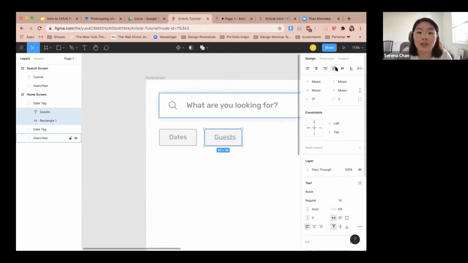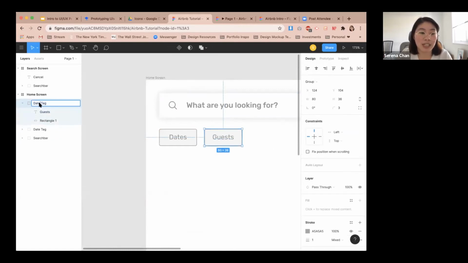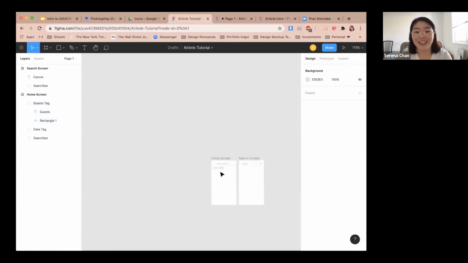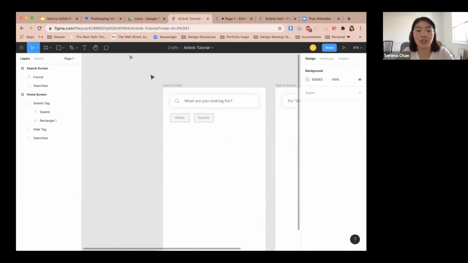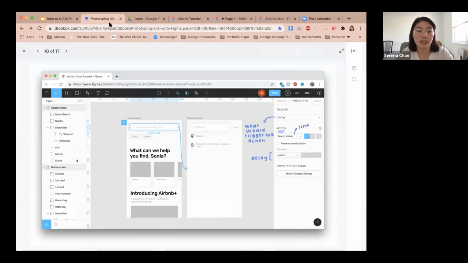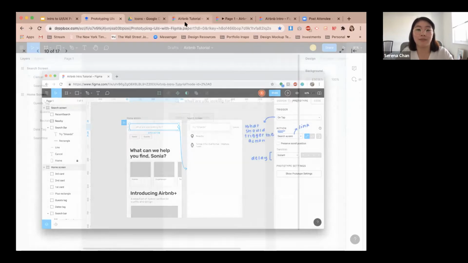And then I'm going to just make sure again that these guys are aligned together. And then I'm going to change the name of this from date tag to be guess tag. And great, now you have your 2 tags that you created. And then now we're going to add the larger text. So what can we help you find, and the introducing Airbnb.